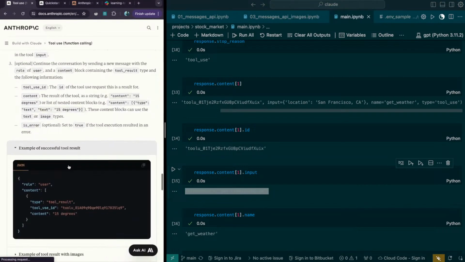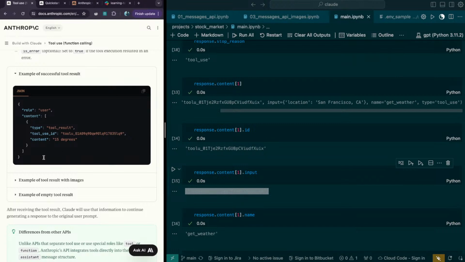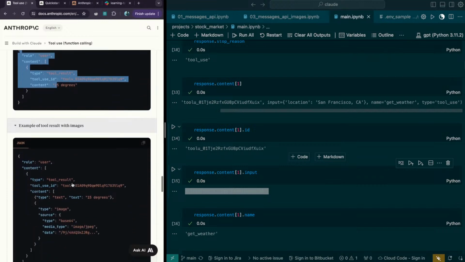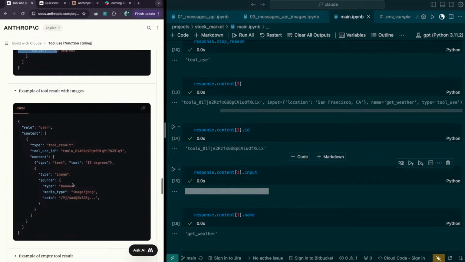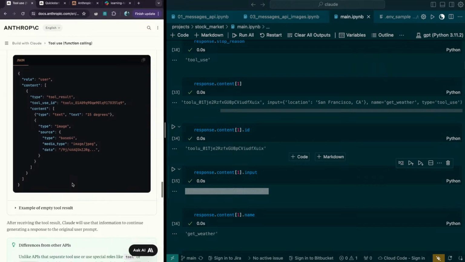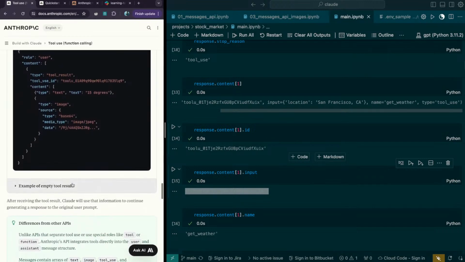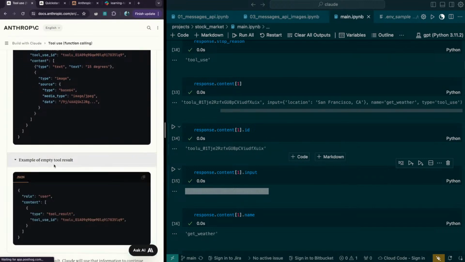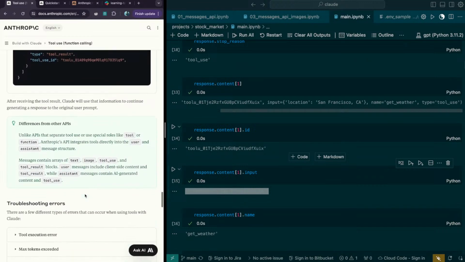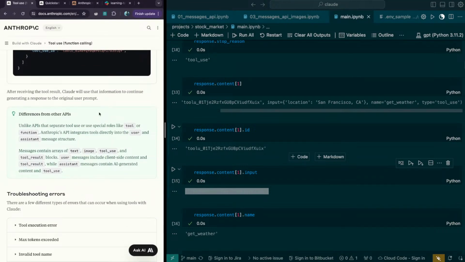So here you can see an example of a successful tool result. This is very similar to what we got here. Example of tool result with images. Example of an empty tool result, which is a failed one. After receiving the tool result, Claude will use that information to continue generating a response to the original user prompt.